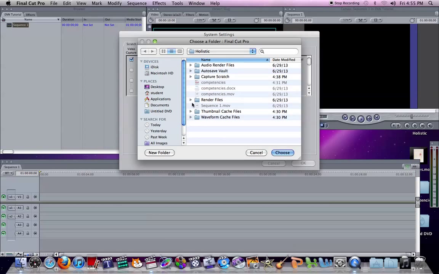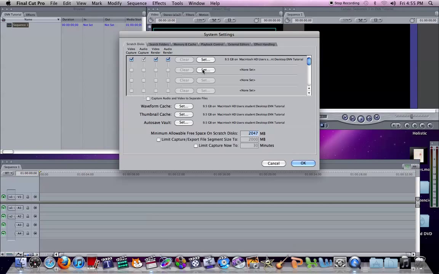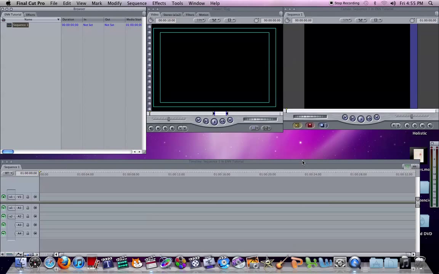And then our last one, I know it seems tedious, but please trust me when I say this is very, very important. And then simply click OK once you make sure all of that is done. And once you have done that, we are now ready to start getting footage from your camera onto the computer.